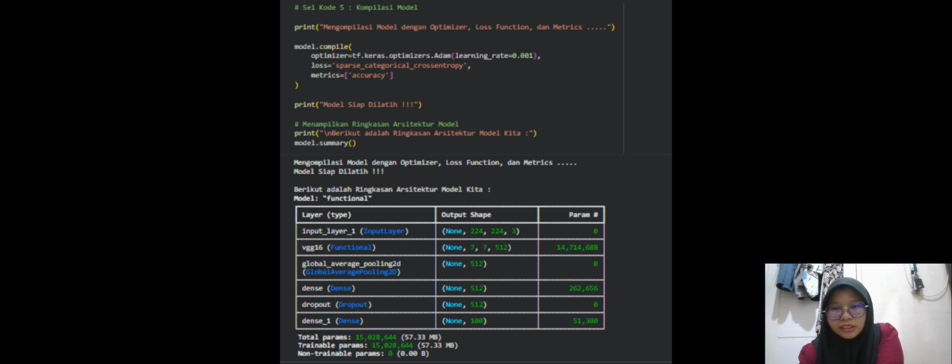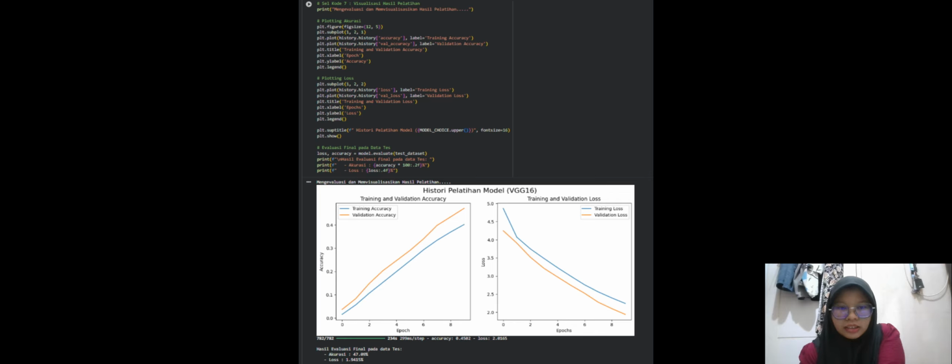After the model is compiled, code cell 6 carries out the training process using the model fit function. The model is trained on the CIFAR-100 dataset for 10 epochs. During this process, two main metrics, loss and accuracy, are recorded for both the training and the validation dataset.